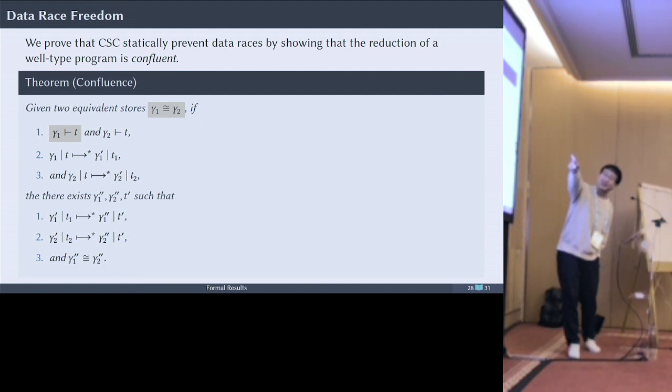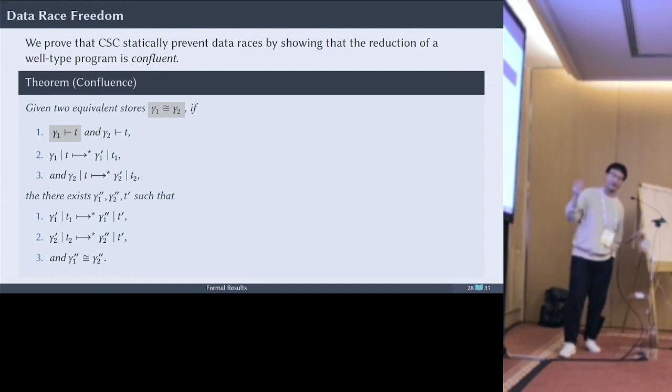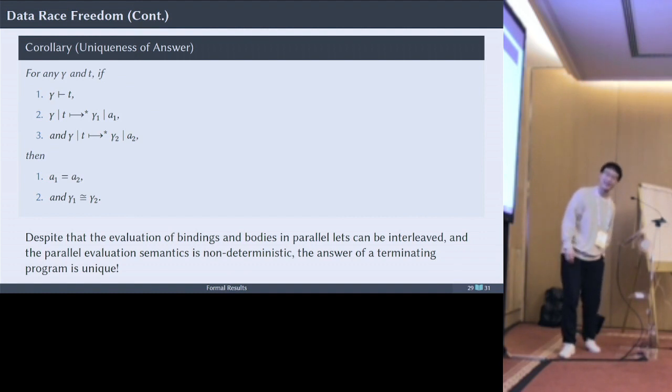And the second gray box just means that for this term and this store, there is some typing context that corresponds to this store, such that this term is well typed. A direct corollary of our theorem is that given 2 terminating reductions of an evaluation configuration, if we get 2 answers, A1 and A2, then these 2 answers are the same. So the answer of reduction is always unique, although the reduction can be interleaved in arbitrary ways because of the parallel late bindings.